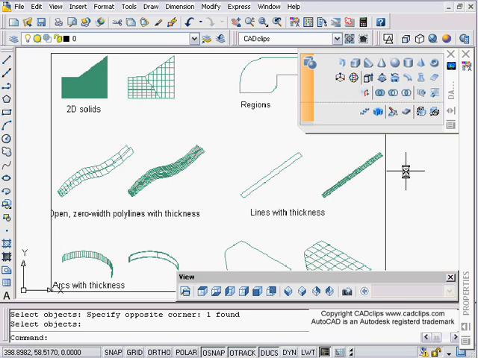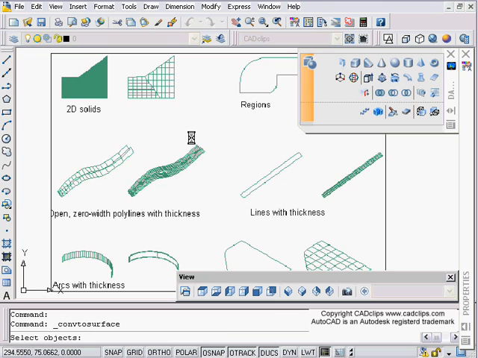Hello and welcome to another CAD clip on AutoCAD 2007. 3D stuff we're talking about, and in this particular lesson we're talking about, over on the dashboard here, convert to surface. So what you can do then is create surfaces from various objects. I'm going to start by clicking on that command.